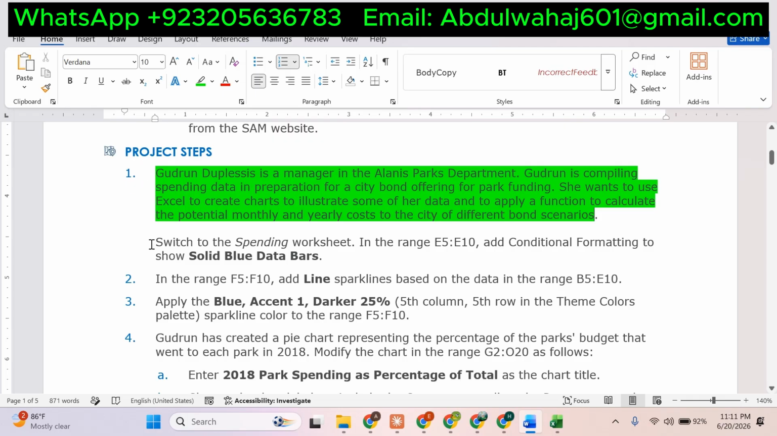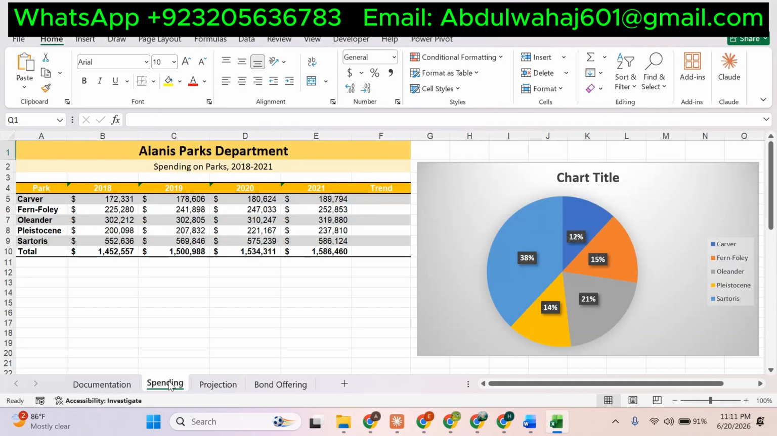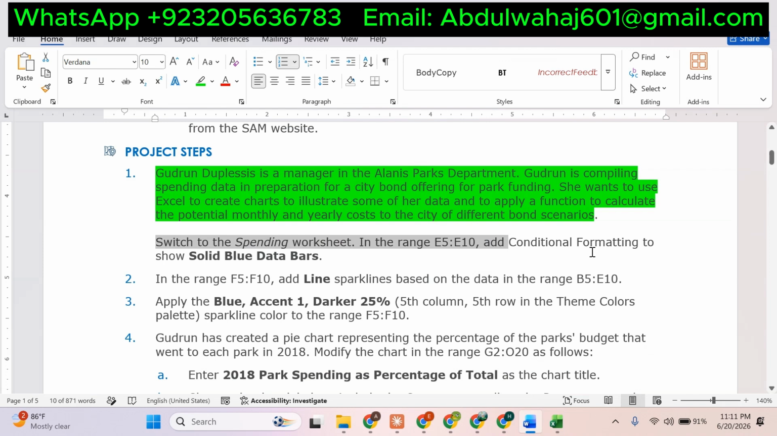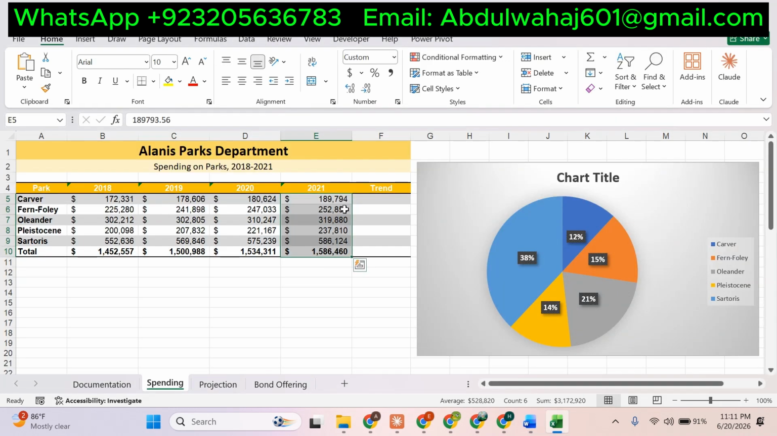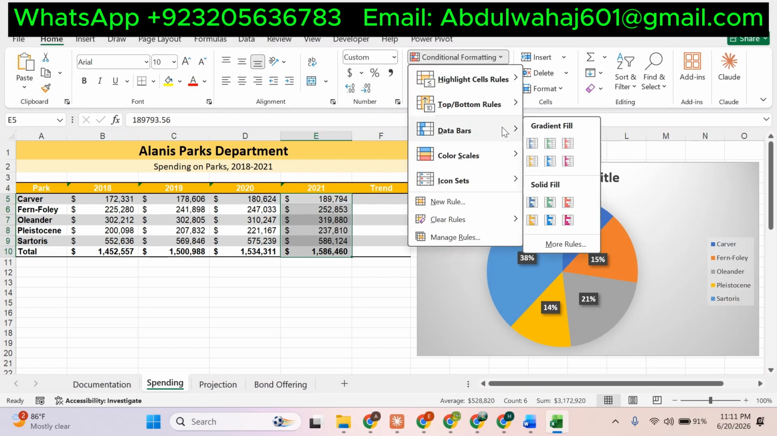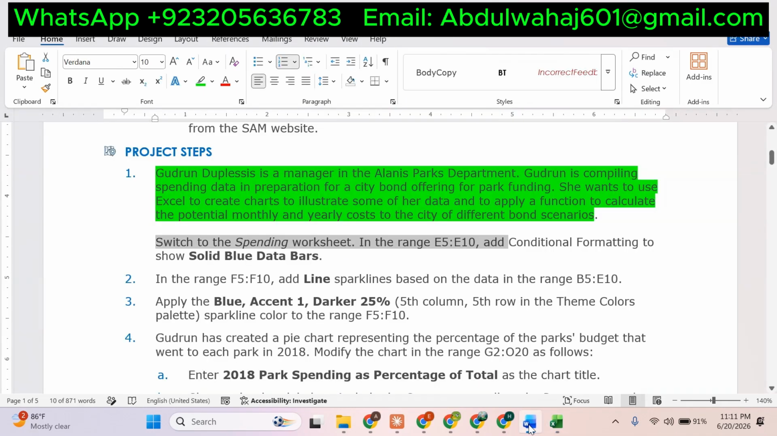So moving to the execution step, switch to the spending worksheet. In the range E5 to E10, it says apply conditional formatting to show solid blue data bars. So once we have selected the range, we need to go to the Home tab, and here in conditional formatting, data bars, solid fill blue data bars, this one. Yeah, solid fill blue data bars. So we are done with this step.